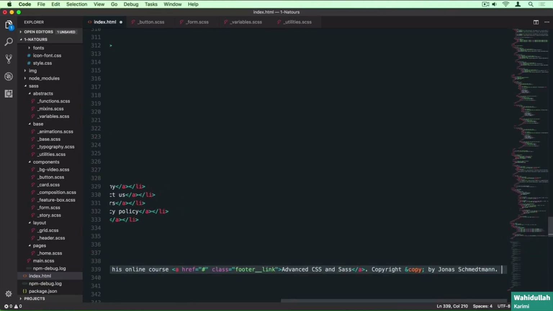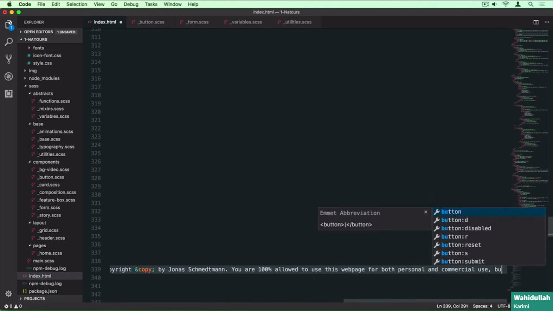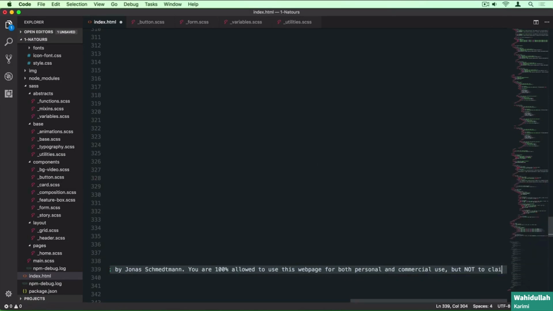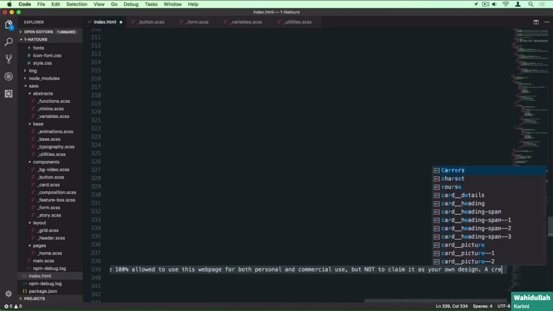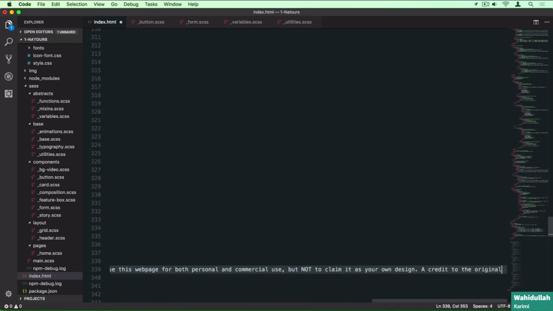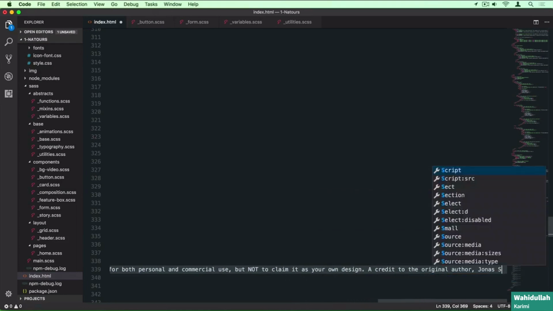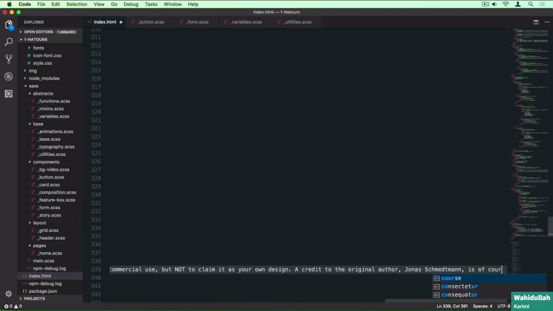And now here's what you can do with this website, okay? So you are 100% allowed to use this web page for both personal and commercial use, but not to claim it as your own design. A credit to the original author is, of course, highly appreciated. So I think that's pretty self-explanatory.